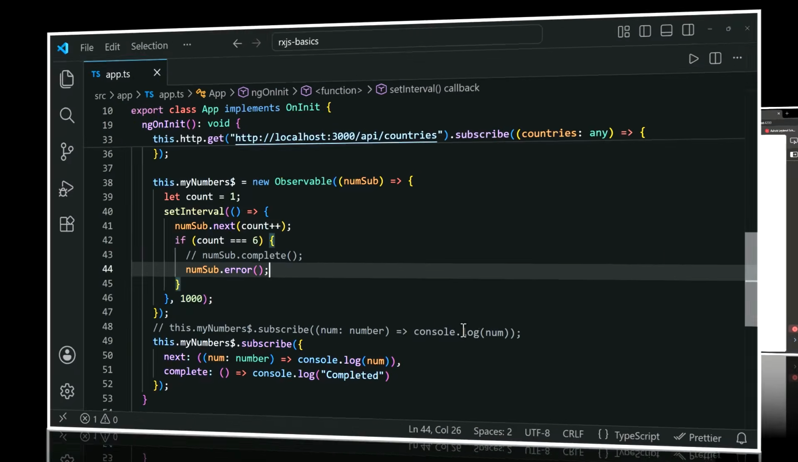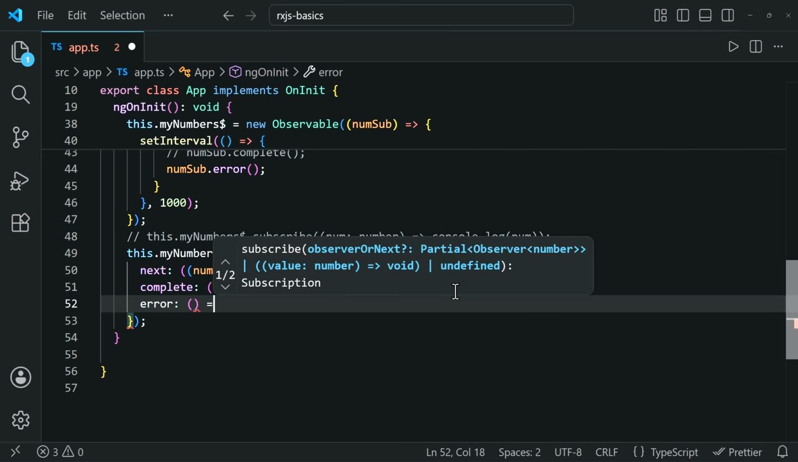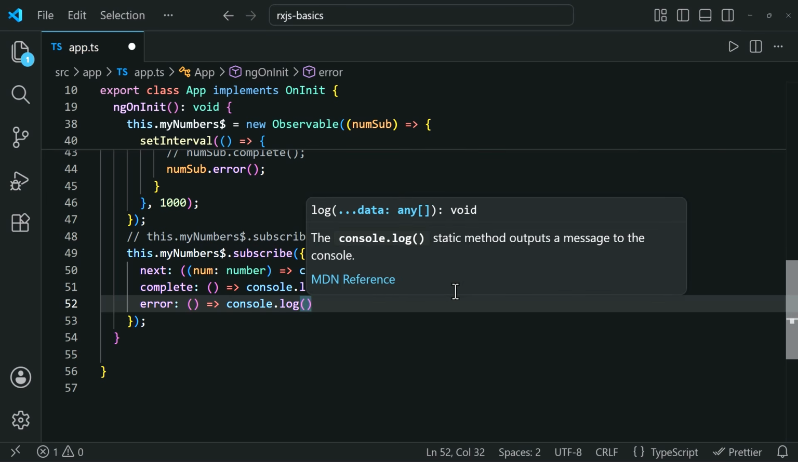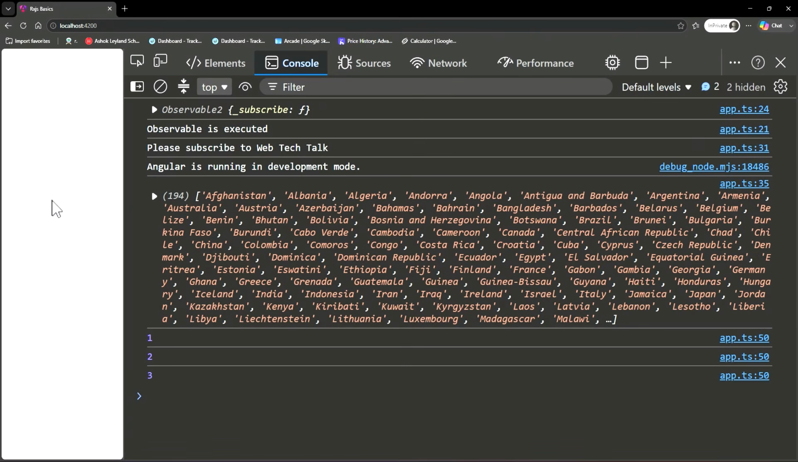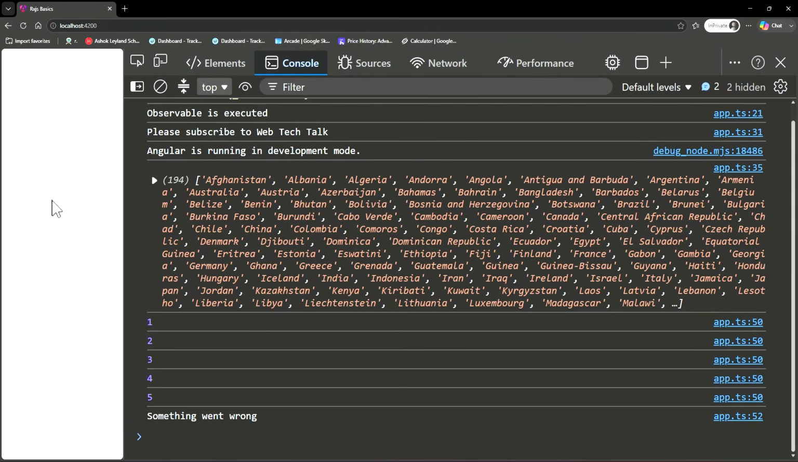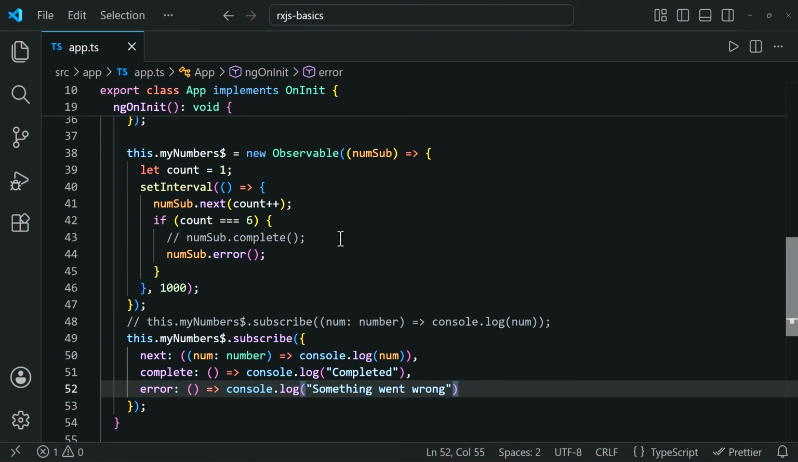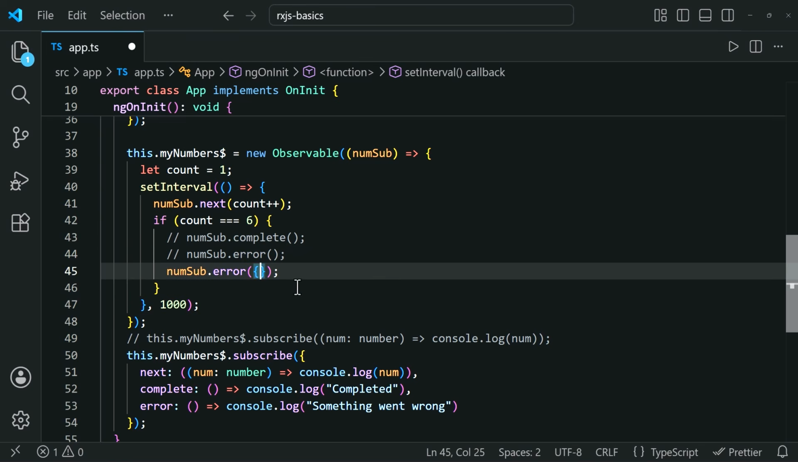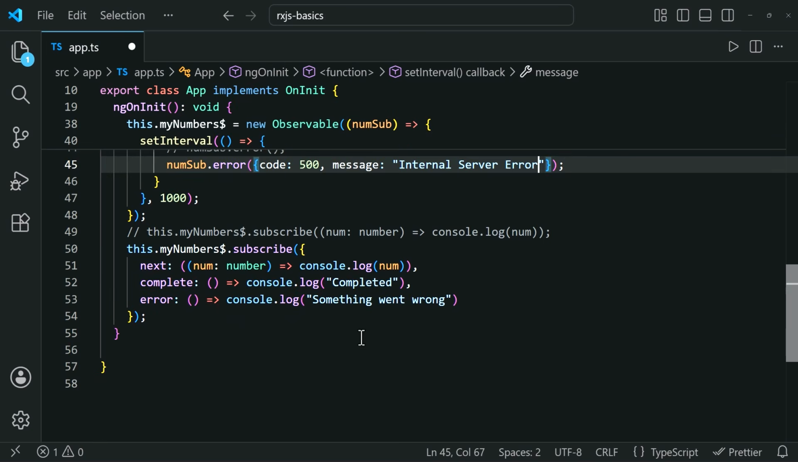To handle this on the observer side, we can add an error callback. Inside this callback, we can display an error message or perform any error handling logic. We can even pass additional information such as an error object and display its details. This gives us full control over how errors are handled.